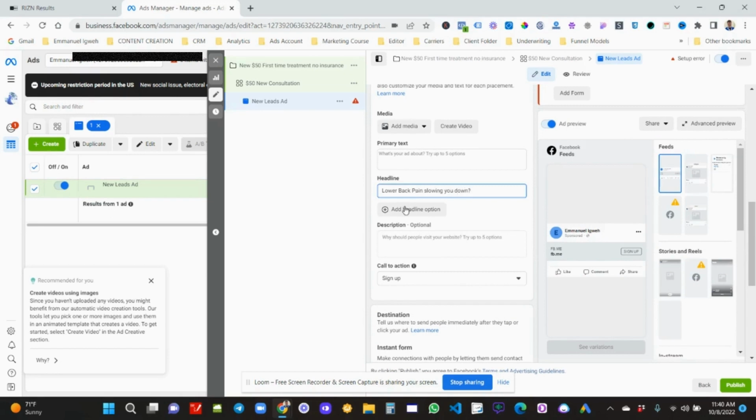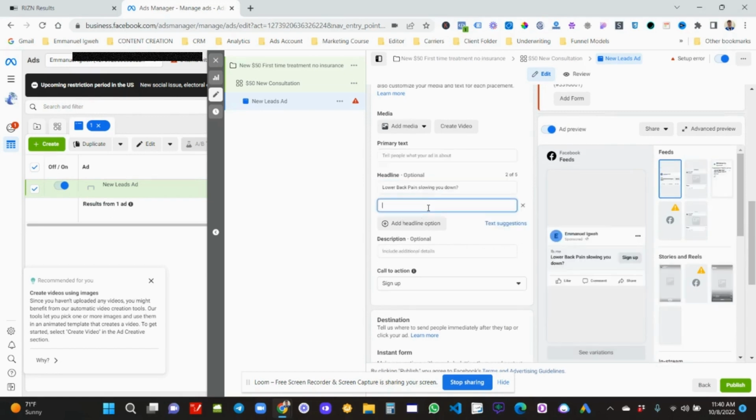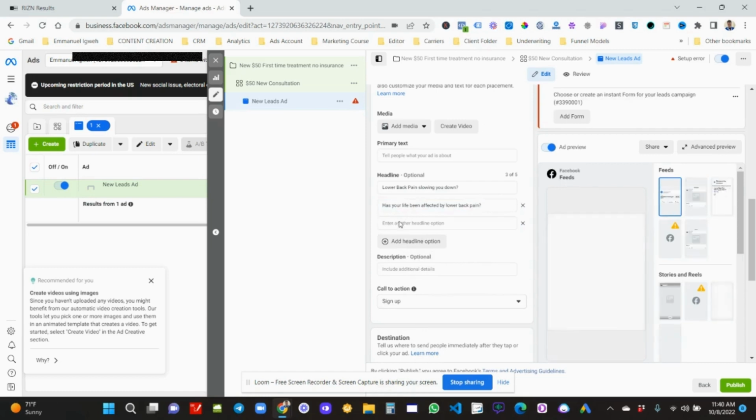Okay, I can add another headline option: Has your life been affected by lower back pain? I like to use questions, right? Because for the most part, people see questions and questions kind of trigger a response, right? Has your life been affected by lower back pain? Okay.